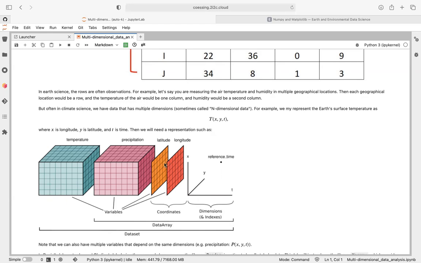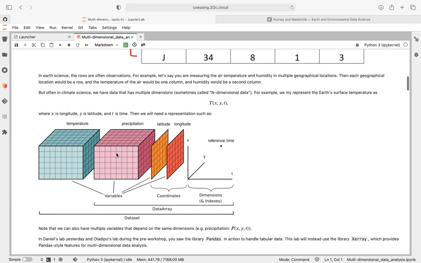So in Xarray, we call these coordinates, we call these dimensions, we call these variables. And you can have multiple variables within one data set. We'll see that in a second. So that's the terminology: a data set with multiple variables that all depend on the same coordinates and dimensions. And then a data array would be a single variable. So this is just some terminology that I'm going to throw out.